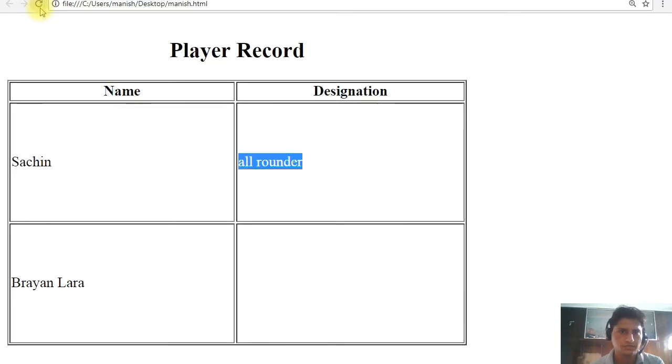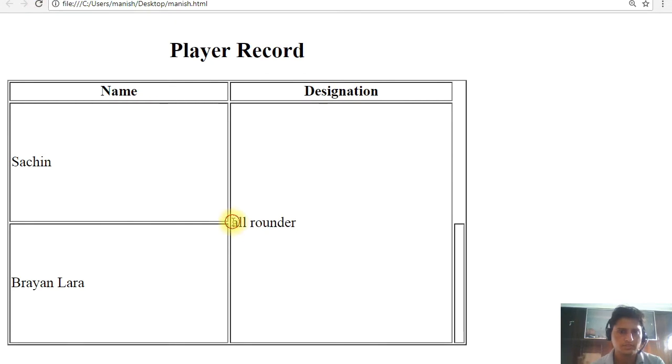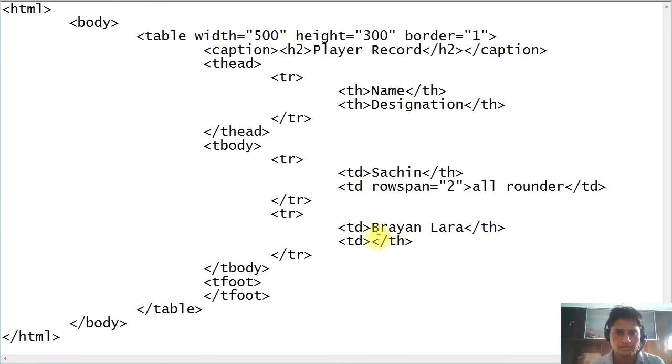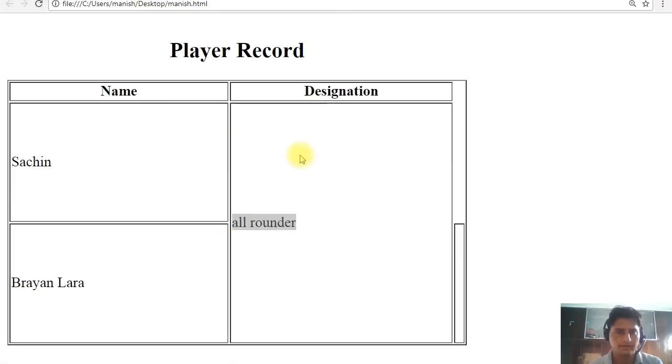So let's refresh. See, it's showing the result in between, and the empty TD is shifted here. So what I have to do for that? I can delete this one. Save. Oh, sorry for the mistake, and again refresh this.